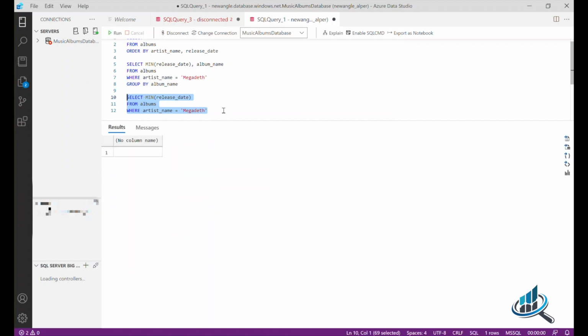And when I run this, I'm going to get June 12th of 1985. And this is correct, right? This is just one. I wanted one piece of information, one row, and I got that. And I don't have to worry about any kind of group by statement here because I don't have any other columns. I'm just getting the minimum release date where artist name equals Megadeth. And that's giving me the information.